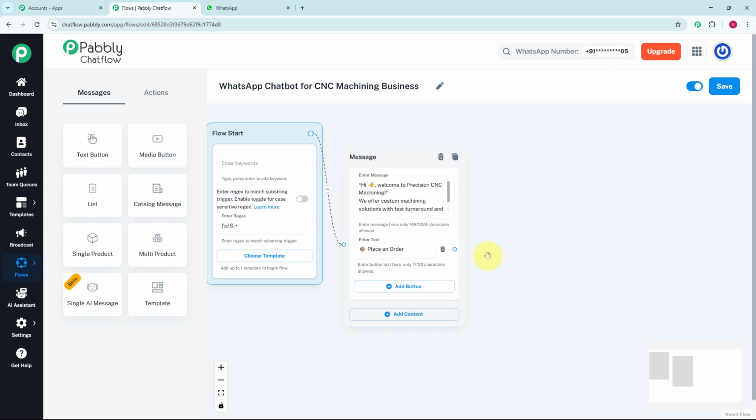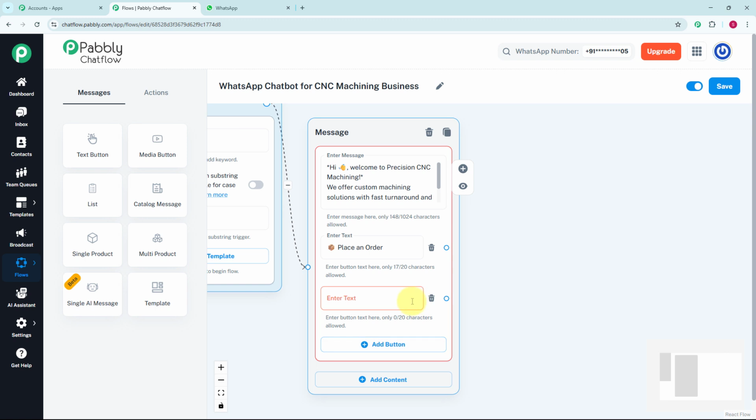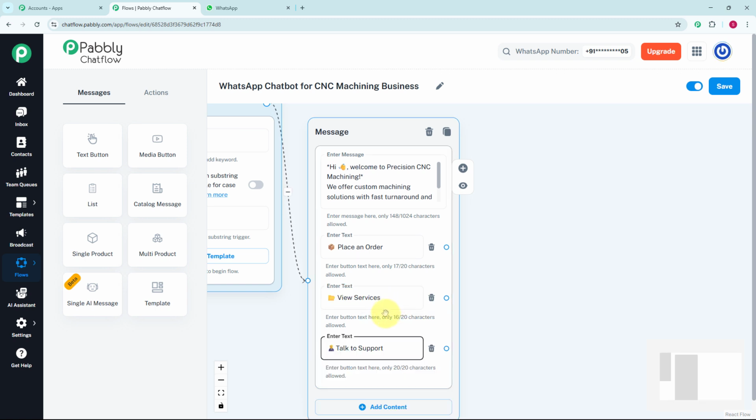Now I am going to add some more buttons likewise. So just click on add button and enter the text of your other buttons. Here you can see I have created two more buttons, that is view services and talk to support. Now if the user selects place an order, I want to ask them some questions.